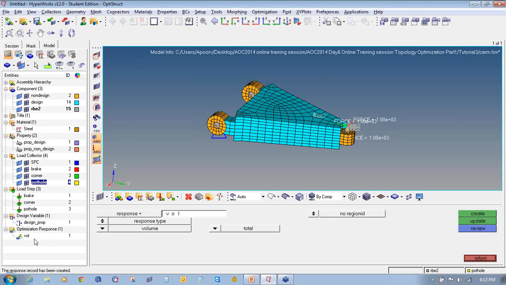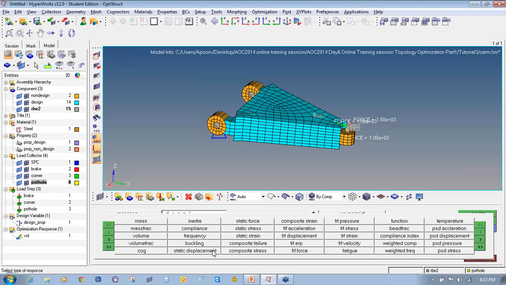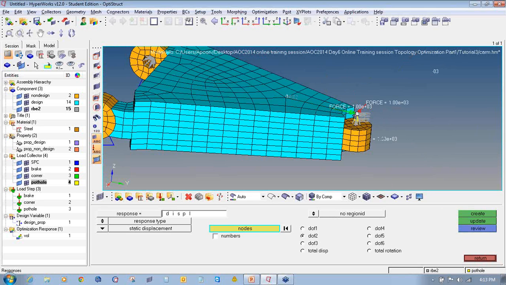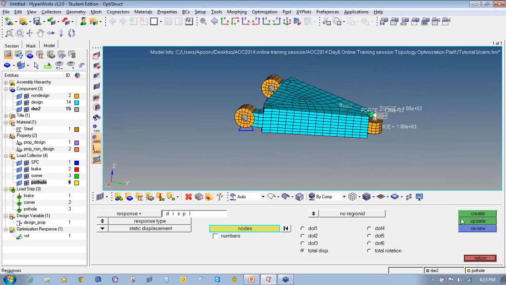Now I will create the displacement as another response. Enter the response type as static displacement. Select the node on which the maximum displacement may occur. Select all the three displacements, that is total displacement. And click on create. So my second response has been created.